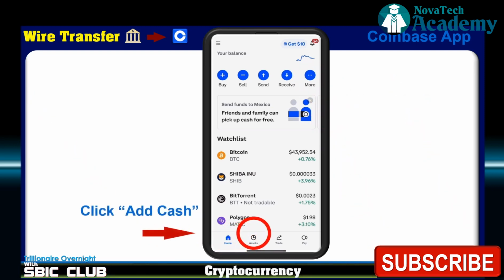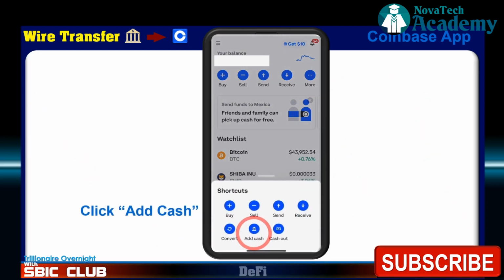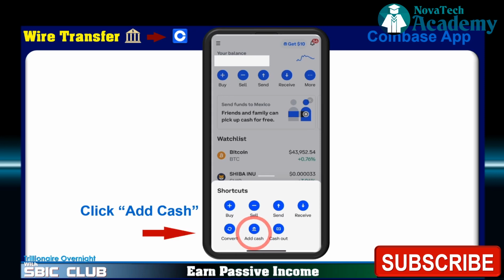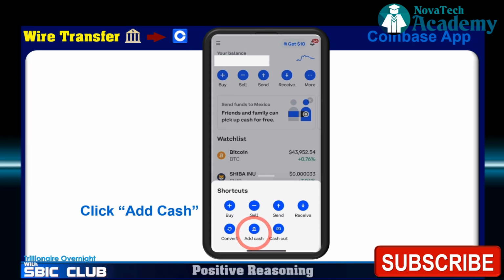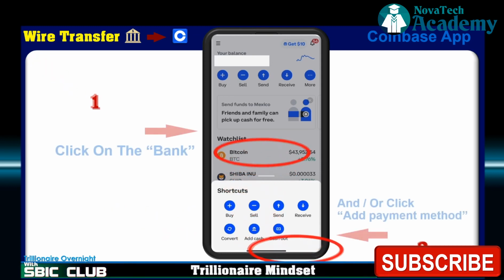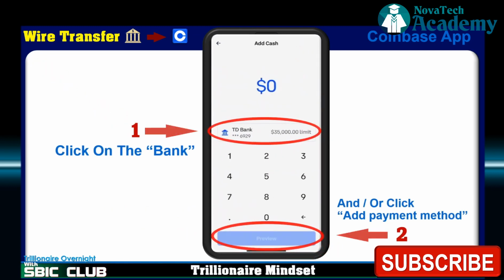After you click on the three dots, you will click on add cash. Now, it's not going to get the money from your bank account, guys. It will simply give you another option, either to add the cash or to do the wire transfer. After that, the screen will change, and you will then click on bank.